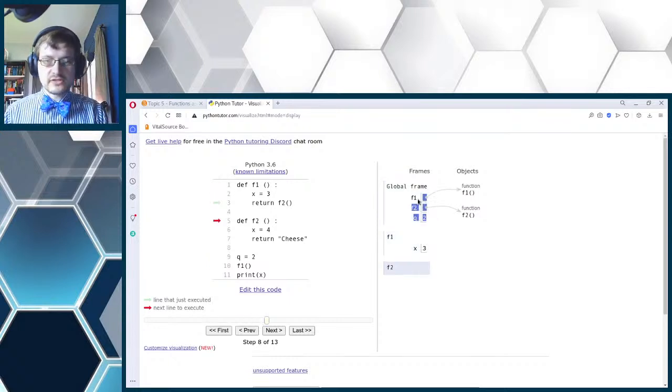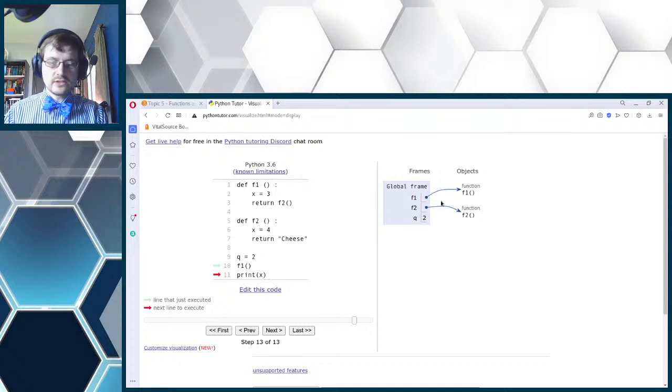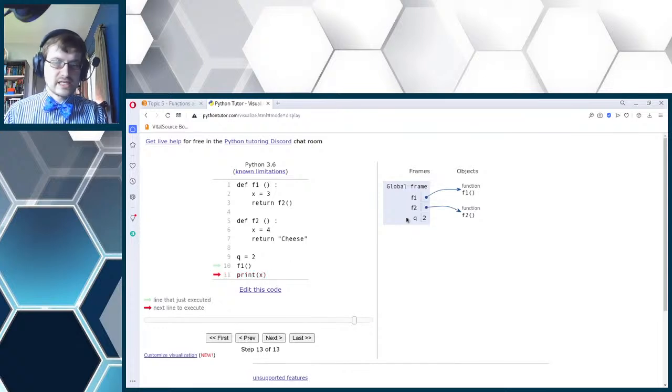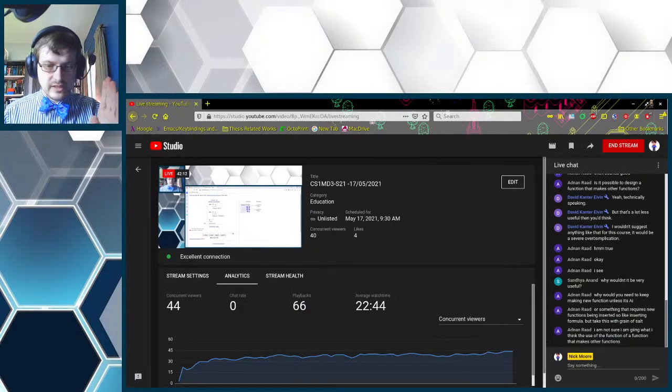So you'll notice there's no x in the global frame. It's all in the F1 and the function frames. When we attempt to print x, there is no x that exists inside of the list of things that exists. So we get an error, name x is not defined. There you go. It's important to realize what exists and what doesn't exist.